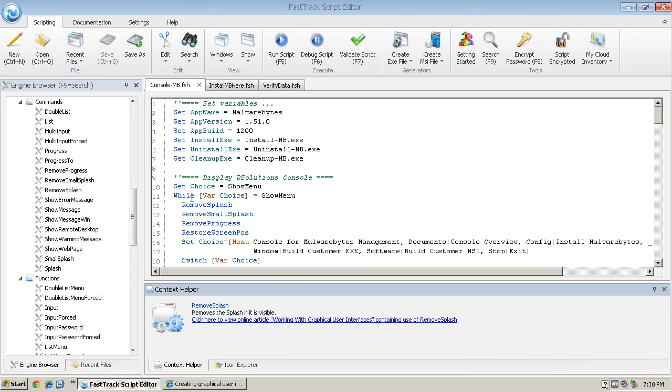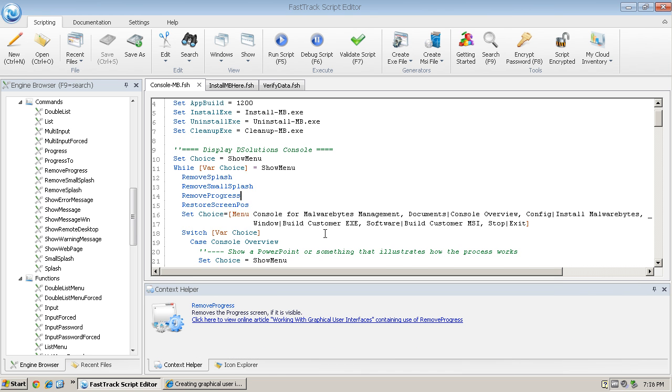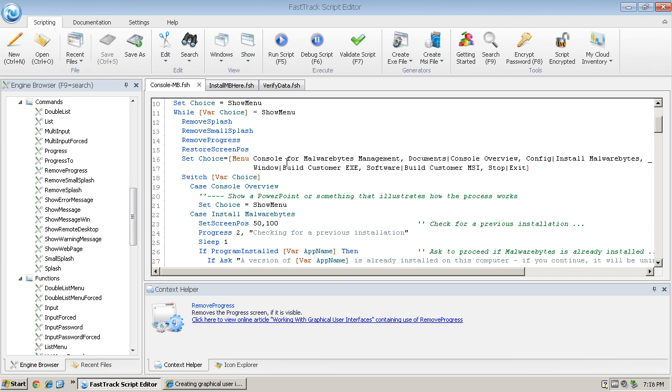So what we did there was put up a menu, set choice show menu, and while the choice is something on the menu, then remove any previous splash screens, remove any previous progress screens, and restore the default screen position. And there's the menu. The title is Console for Malwarebytes Management, and then the 5 options. The main option was to install Malwarebytes. I set the screen position to halfway across on the horizontal position, that's for 50, and then fully to the bottom in the vertical position.